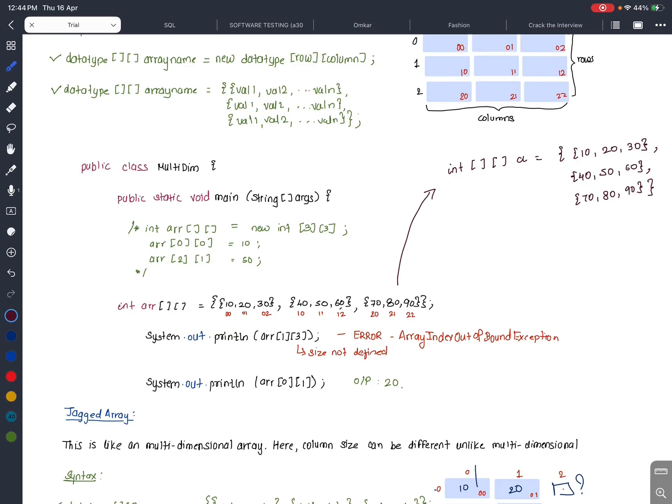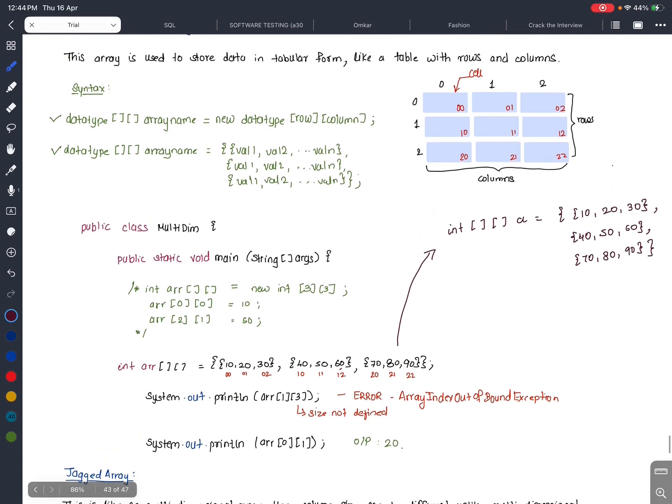So how is this going to get arranged? I'm going to show it in this. Let me use a different color. It's going to be like 10, 20, 30, 40, 50, 60, and then 70, 80, 90. Now that we know how it is going to get arranged in a tabular format, we know the indexes, we know the addresses. Now let's see the operations that we can perform.